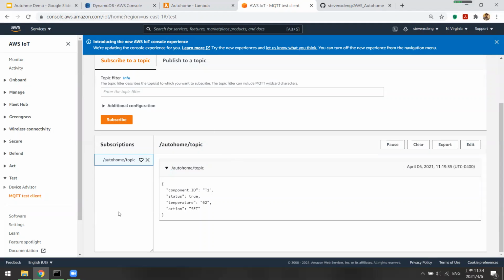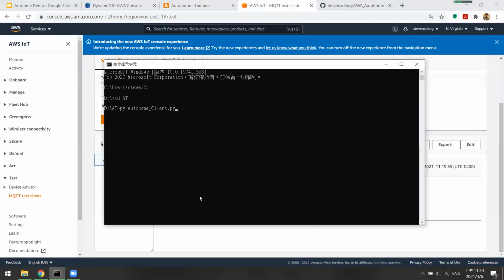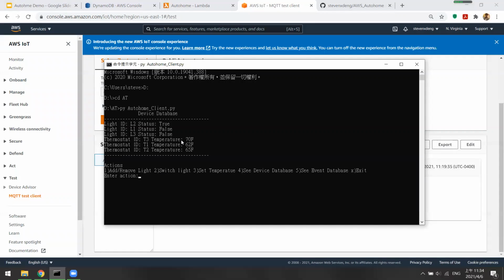So let's try my client and see what we have now. Okay, so you see I have 3 lights and 3 thermostats. These are the actions you can do. You can add or remove a light, switch a light, set temperature, see your device database or event database, or exit. So let's try adding a light.